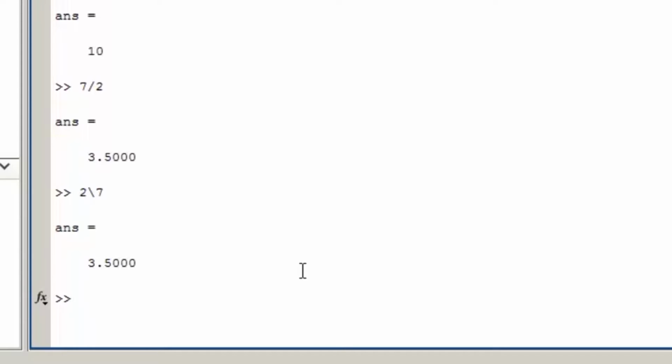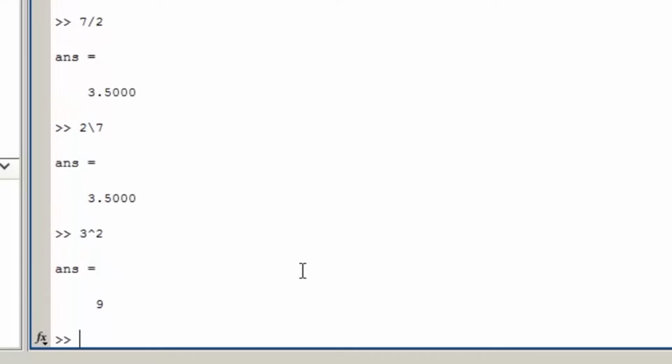To illustrate the exponentiation operators, I'll take the square of 3. I can do this by typing 3 caret 2, which gives us 9, as we'd expect, or by typing 3 dot caret 2, which still gives us 9. The operators do the same thing when the operands are scalars.